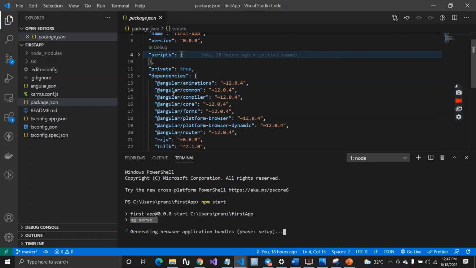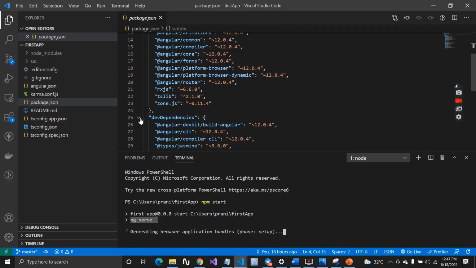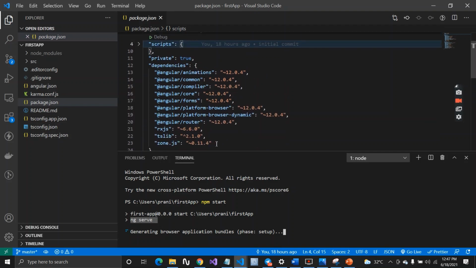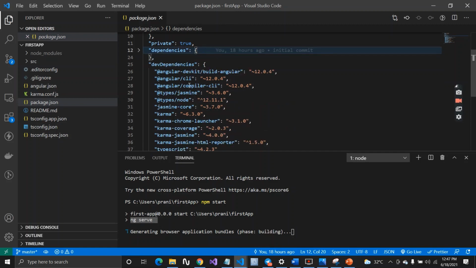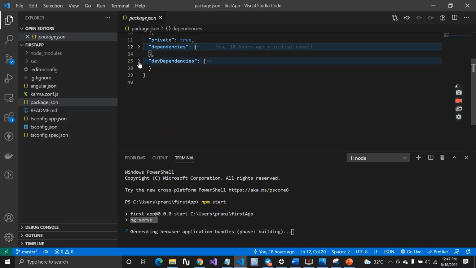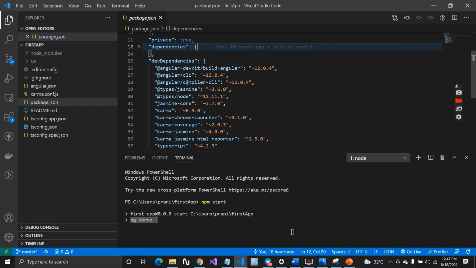Here we have two things now, dependencies and dev dependencies. Dependencies means whatever files are required for creating an Angular application. Everything we have here will be inside our dependencies. Suppose we need Angular Material, we need to do npm install @angular/material and all that. Whenever we install anything for our project, all this will get configured here inside this dependencies.